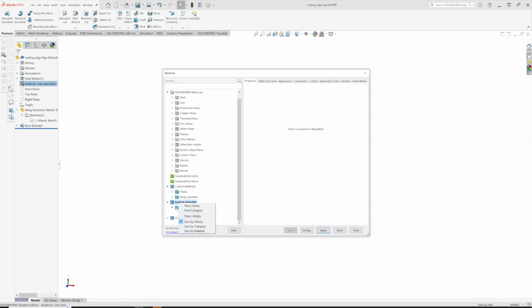I can't do a new material, it's actually got to be within a new folder. So let's create a new folder here, new library, new category, and let's call it wing design. It's a little bit clunky the way Solidworks does this. You have to create your own folders, and then finally when you've got to a folder, it'll have the option to create new material. It's right at the bottom. If you can't see new material in your menu, it means you haven't gone far enough down.